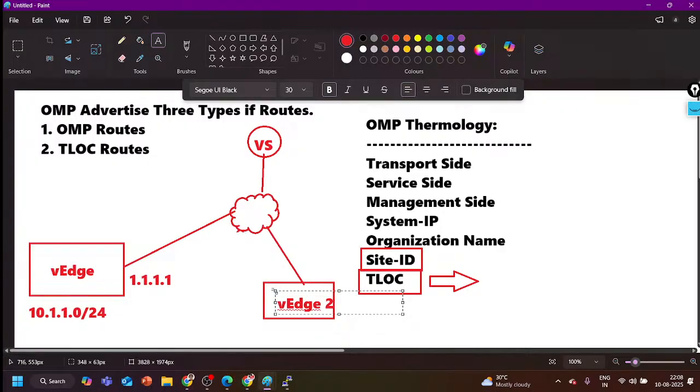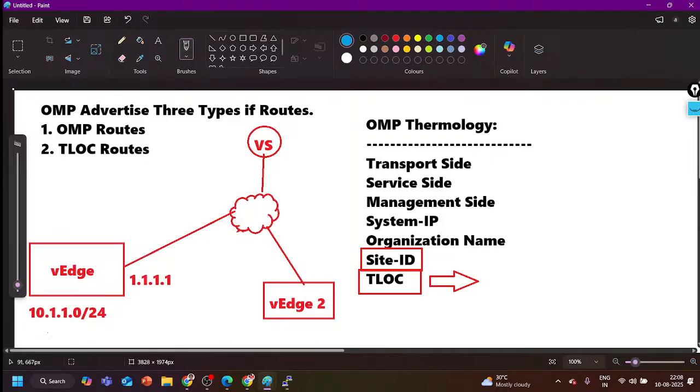VS2 somewhere, right? So what will happen? VS1 is going to advertise this LAN subnet to vSmart. You know this through OMP protocol, and vSmart will advertise it to this side. Now when this side needs to forward traffic to this subnet 10.1.1.0, they need what?